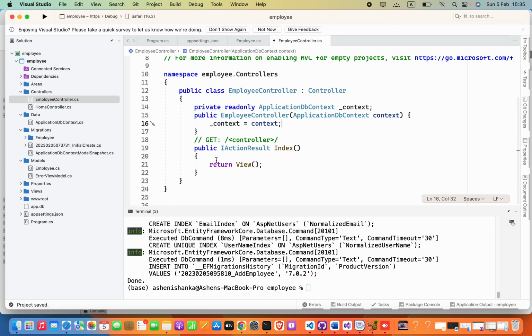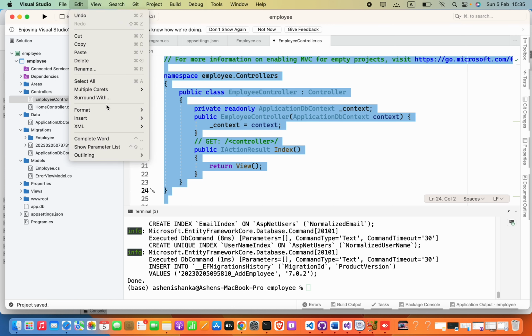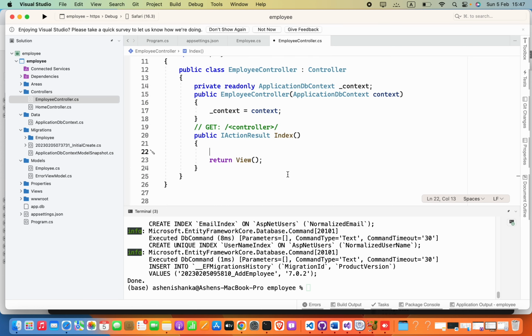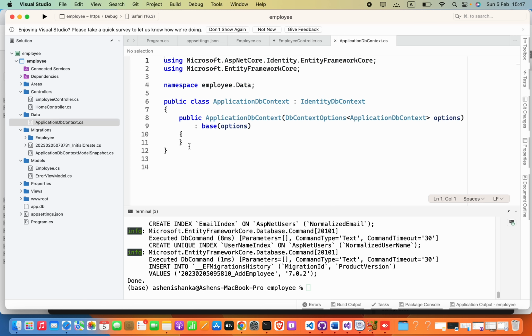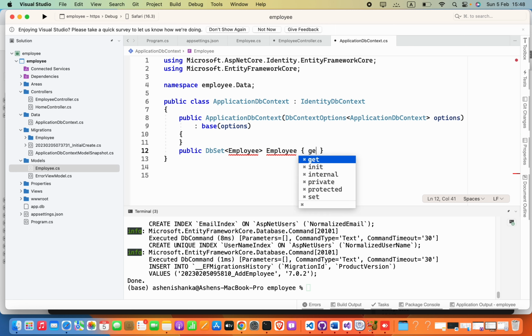Okay, now if needed we can reformat this code. We can select all, click edit, select format selection. Now the next thing we have to do, open our ApplicationDbContext file, and after this constructor I'm going to say public DbSet, and between angle brackets we pass in our model name, which is Employee, and then I'm going to say Employee as the variable name. Here we are going to use getter and setter.